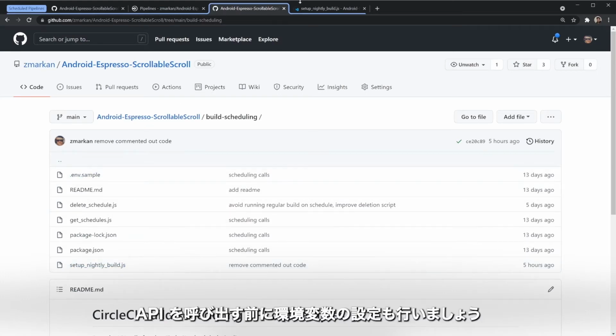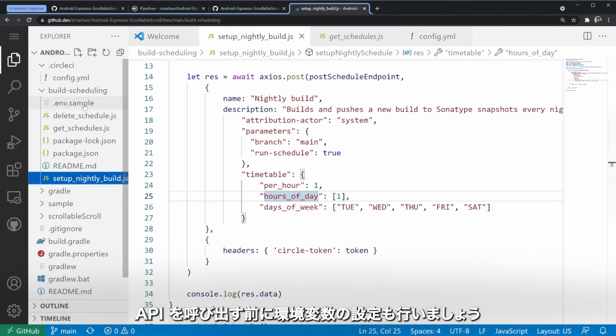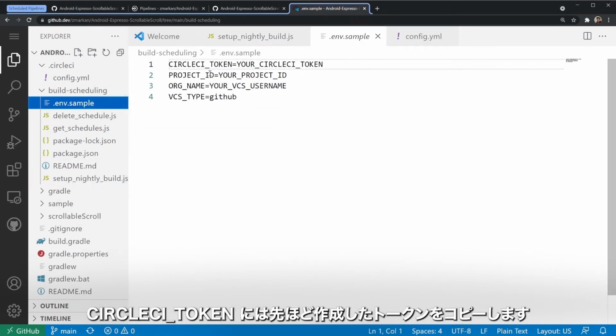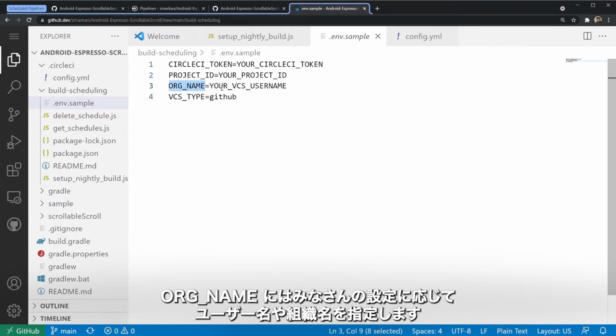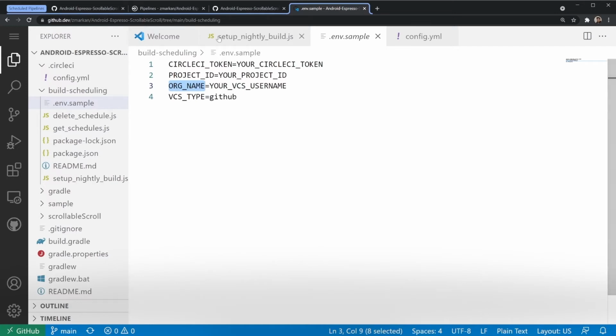We also need to keep in mind the environment variables we are working with. So CircleCI token is the one you have hopefully copied. Project ID is the name of your project. VCS type is GitHub in our case, because that's where the project is. And org name could be your username or your actual organization name.